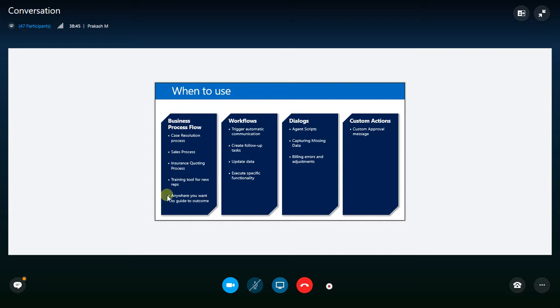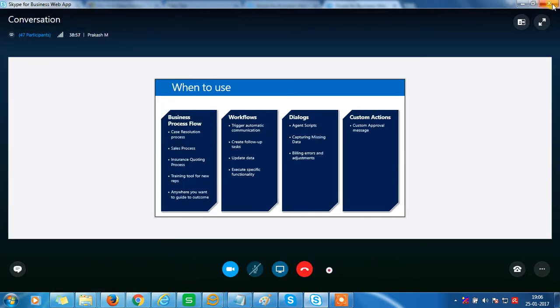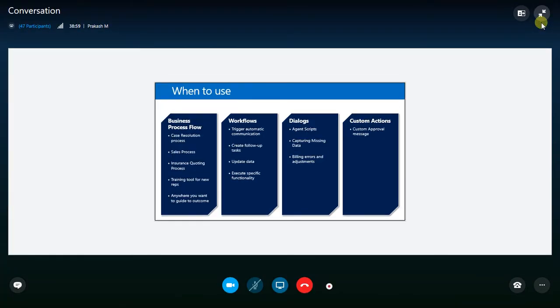Working through a sales process, having an insurance quoting process, a training tool for new reps to help guide them through the process that they need to use while they're going through a training process. And again, it's basically anywhere you want to guide people to an outcome that a business process flow is used.